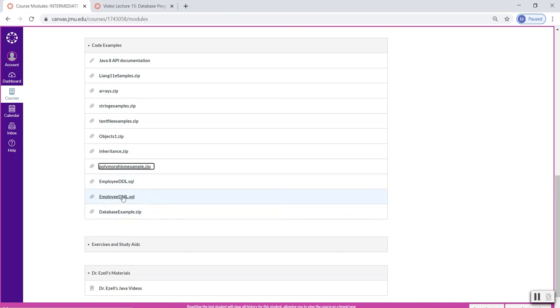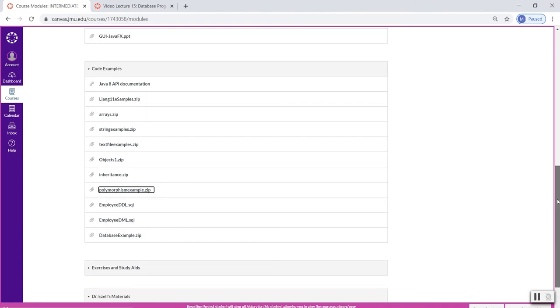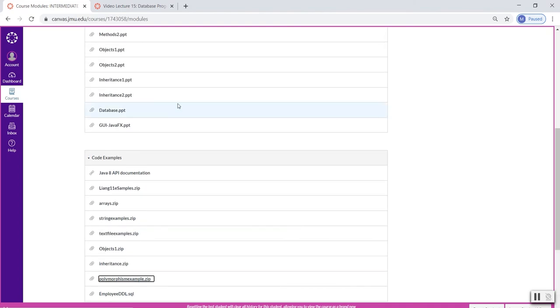So these three files are going to be important for this lecture here, and also for an upcoming assignment that you'll be doing. And of course, here's the PowerPoint that has the information that we'll be talking about.